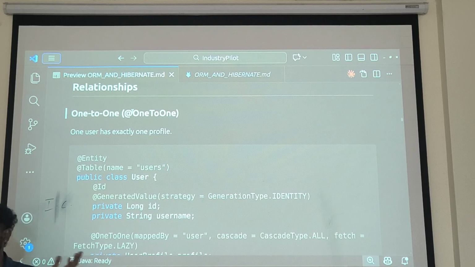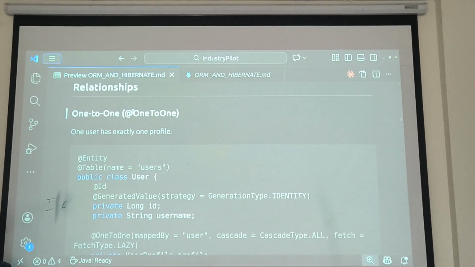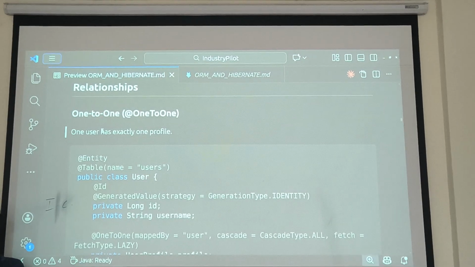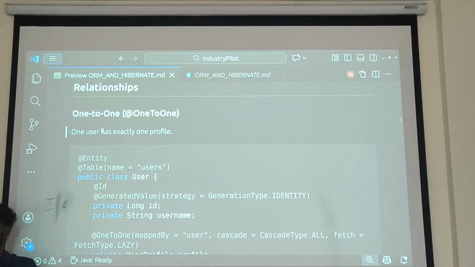So are you going to create a user table separately and a profile table separately? If you are reading from here also, you have to say it properly: one user has exactly one profile. That means how many tables will be there? Two tables. So the user table is different, and the profile table is different.